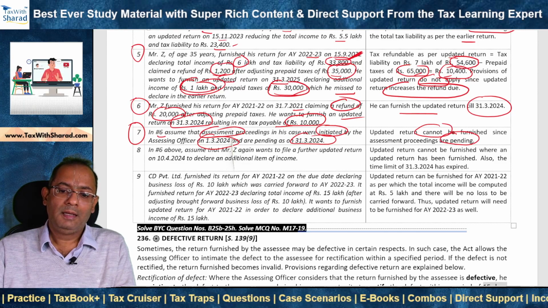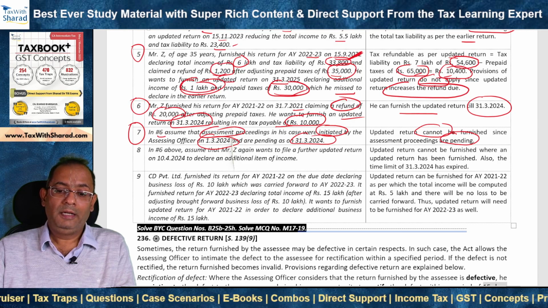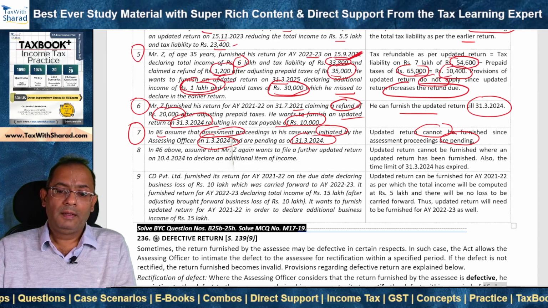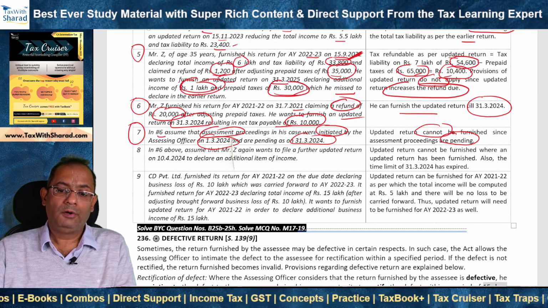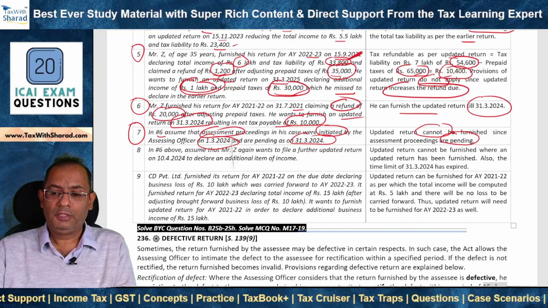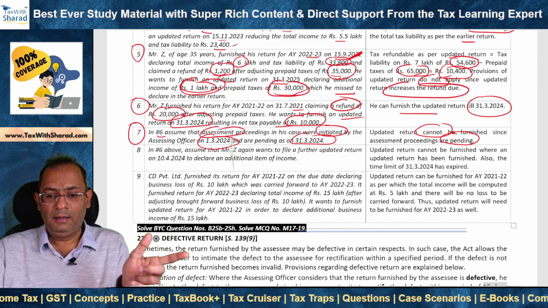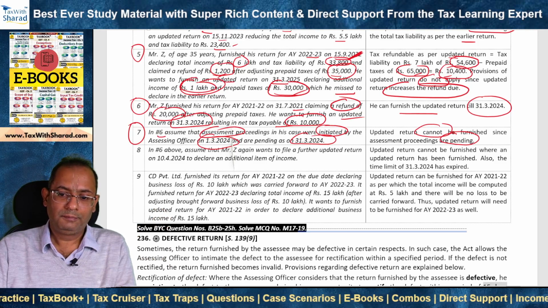So that means Mr. Z can furnish updated return till end of February 2024, because on or after 1st of March 2024 the assessment proceedings will attain the status of pending, and therefore updated return will not be allowed to be furnished.